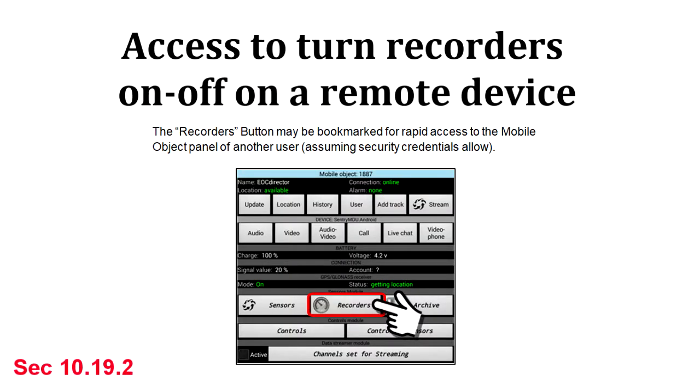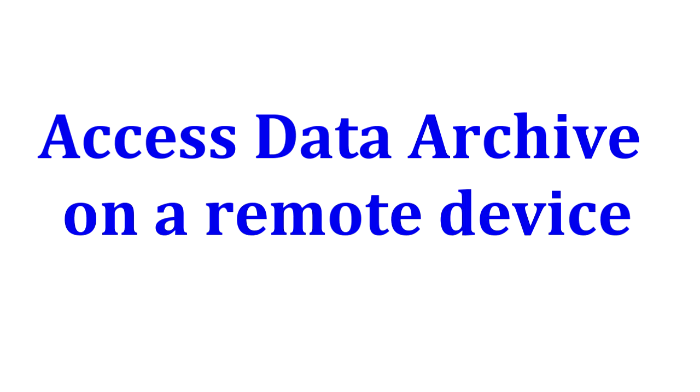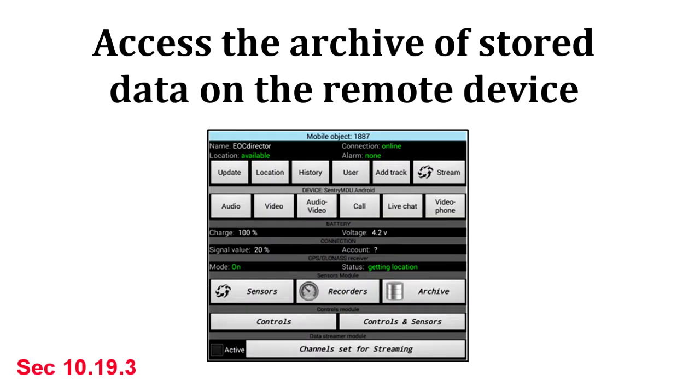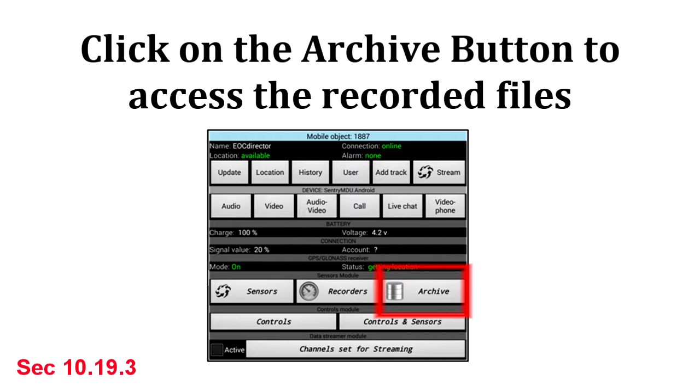Access recorders on a remote device. You can turn recorders on or off on a remote device by clicking on the recorders button and reviewing the menu options. Access data archive on a remote device. This gives you the ability to access the archive of stored data on a remote device. You can just click on the archive button to access the recorded files.